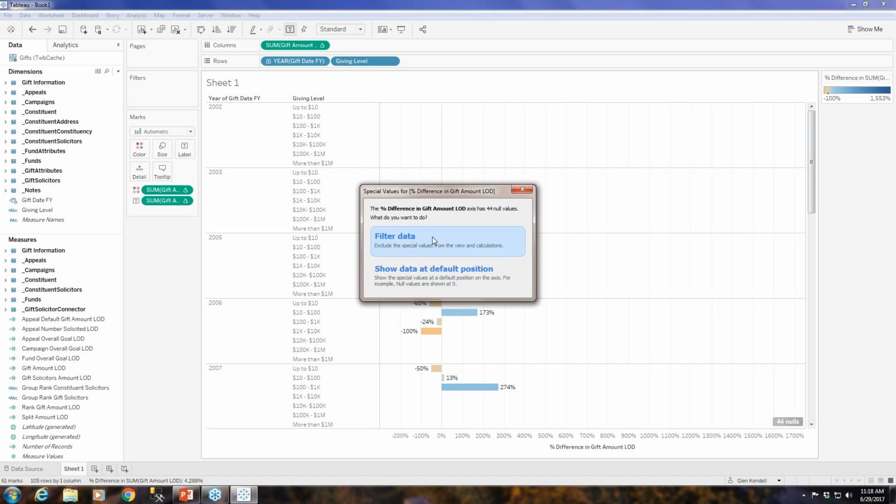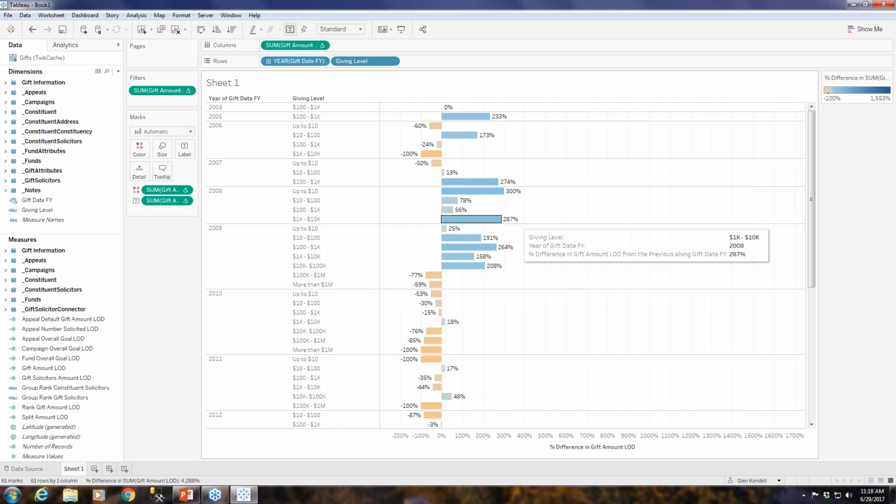So what would you like to do with these? We're going to just basically exclude it. So we can just tell Tableau to go ahead and filter the data. And then when it does that, it basically just gets rid of 2002 as far as the graph goes, but it's keeping it in the calculation so that 2003 is still keeping it as a comparison. Okay?